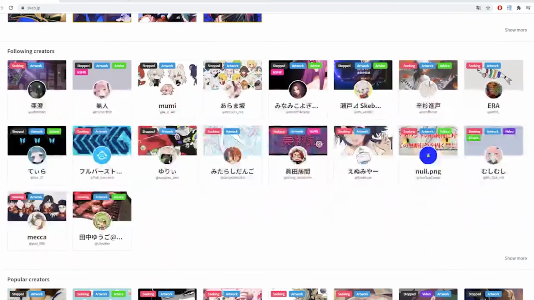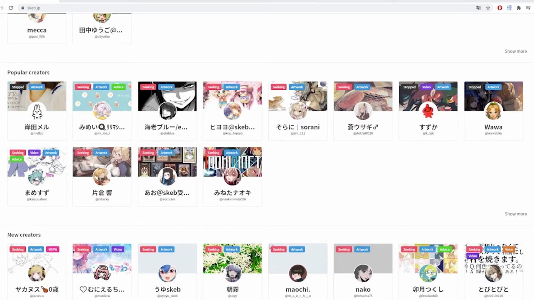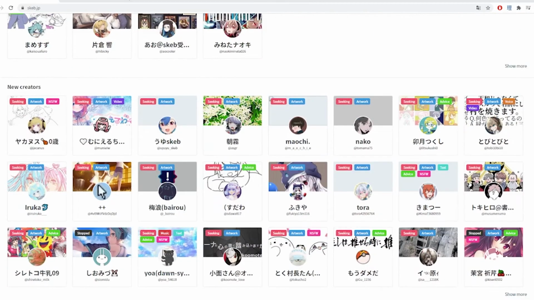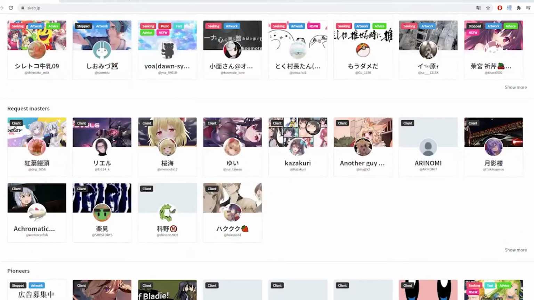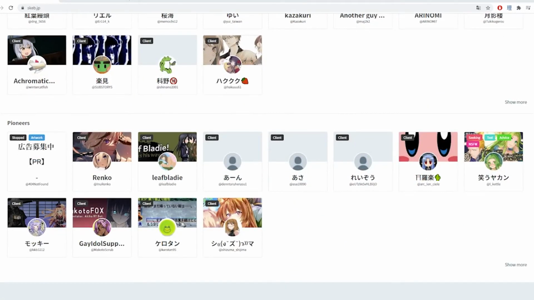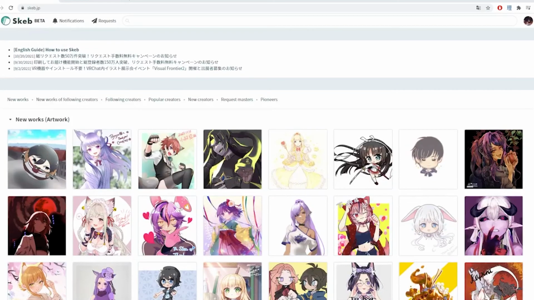Following creators. So these are just some creators that I follow. Popular creators. These are popular ones on the website. New creators. So these are new ones that just signed up. Request masters. I'm assuming these are people. Oh yeah, these are all clients. So these are people who commission a lot of people. Pioneer. I do not know what this is because I think this is new, but yeah. So that is the main page.